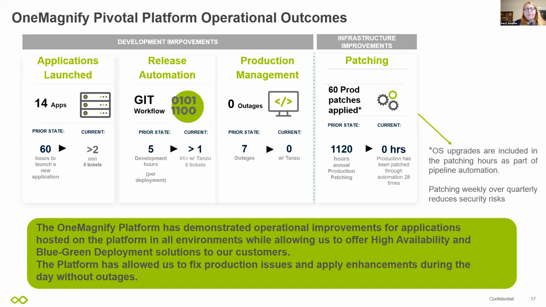So now with release automation on Tanzu, it's less than a minute, 0 tickets. They can do it in the middle of the day. They don't have to wait till they go home.